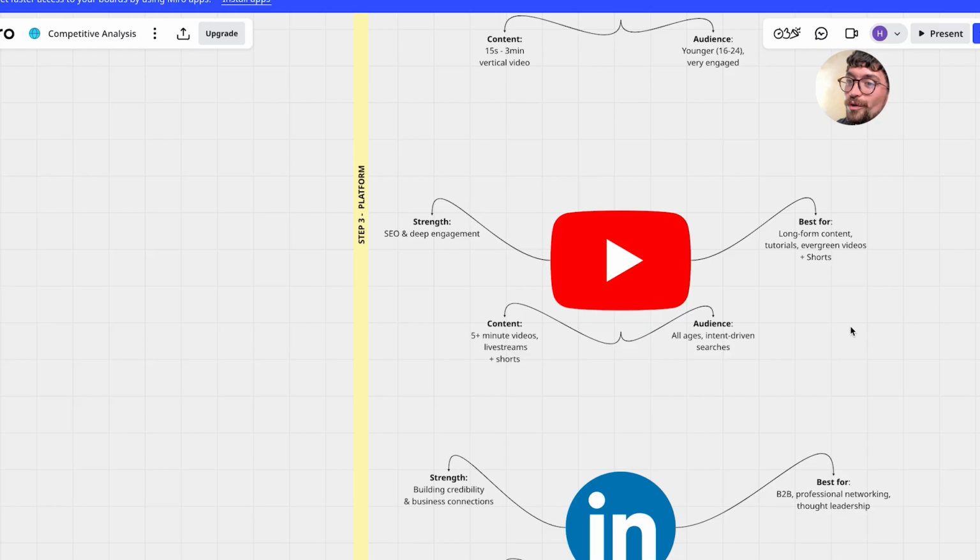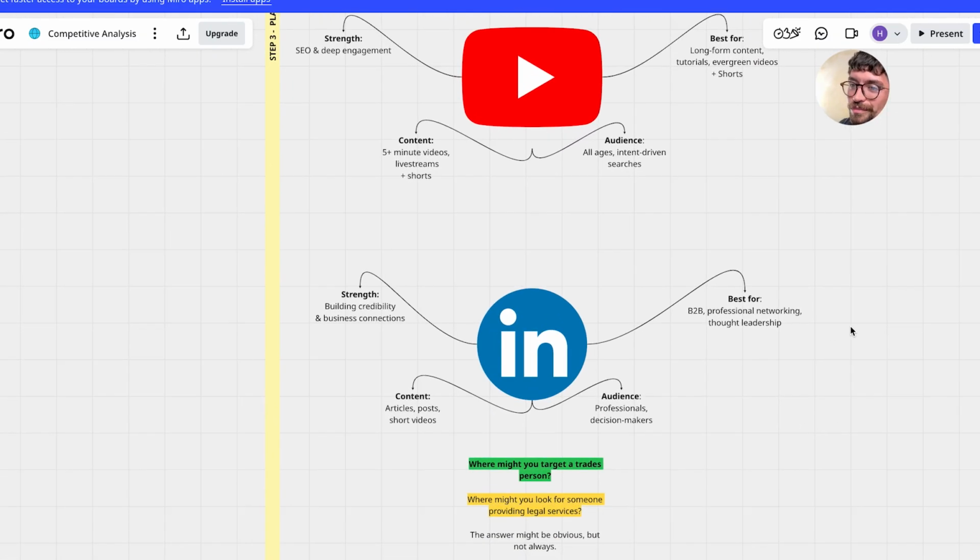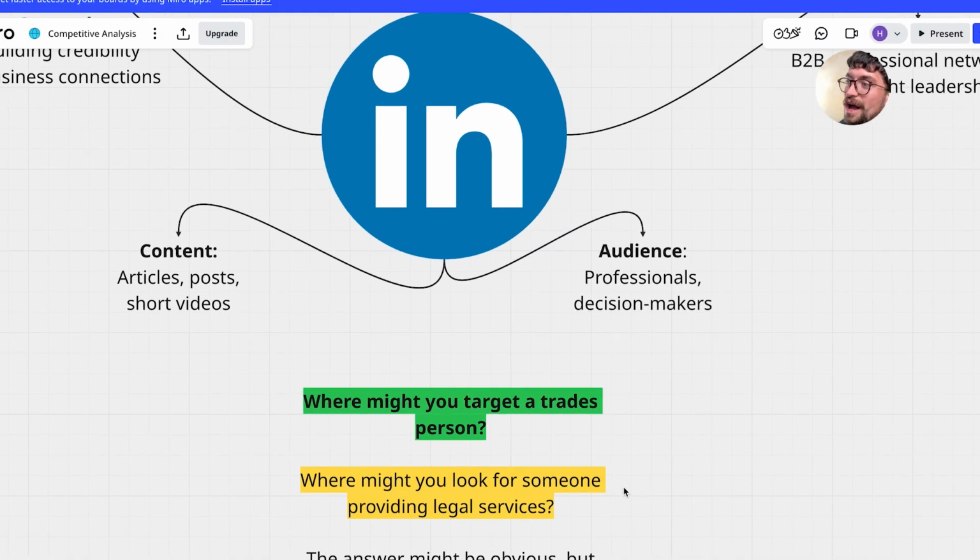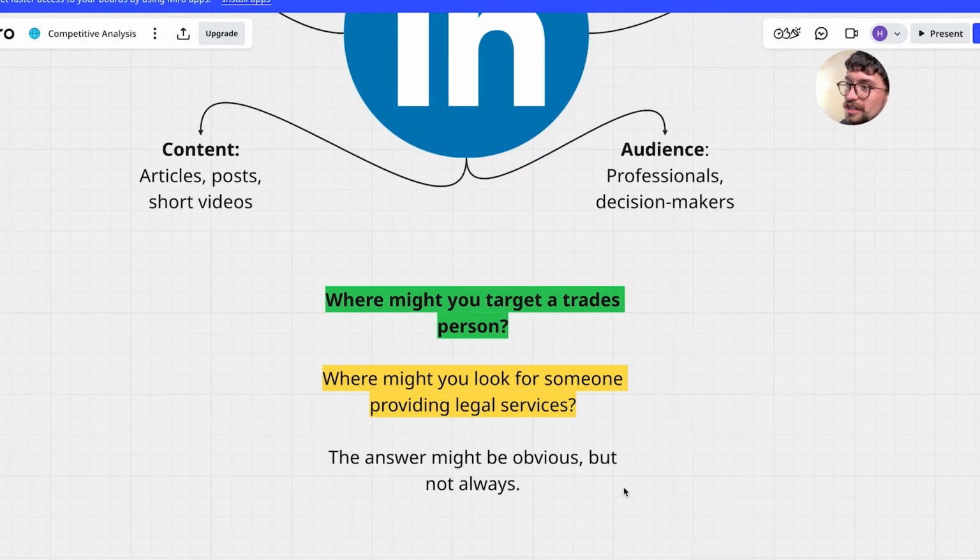Then we've got LinkedIn, best for business to business, professional networking, thought leadership. Audience: professionals and decision makers, arguably not all decision makers on there. Content: articles, posts, short videos. And then you've got strengths, building credibility and business connections. It is really important to work out where you want to drive your attention to capture your clients. It's also important to consider where you might target a tradesperson, or where you might look for someone providing legal services. There are very on-the-nose answers to that, but the answer might not always be obvious. So it's always worth considering.